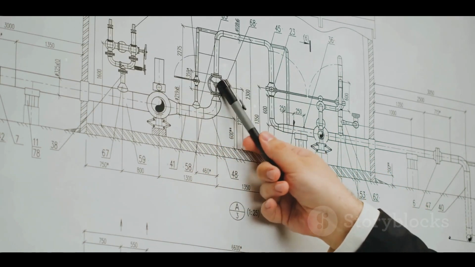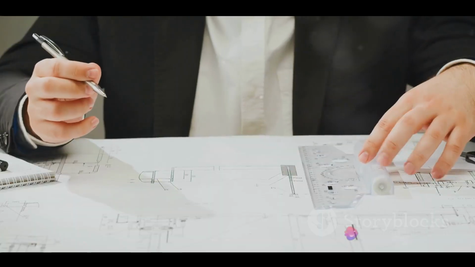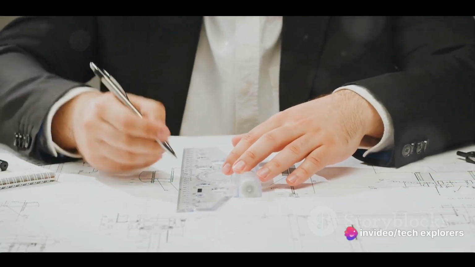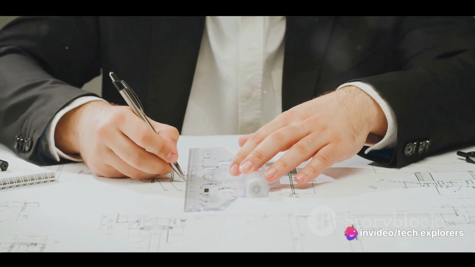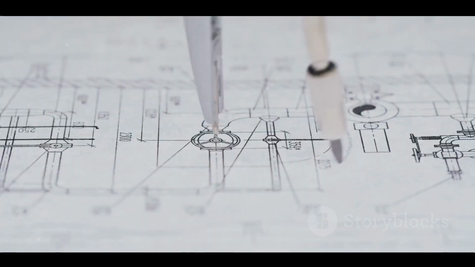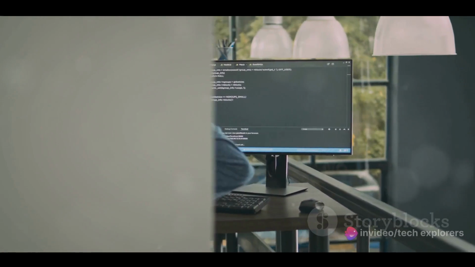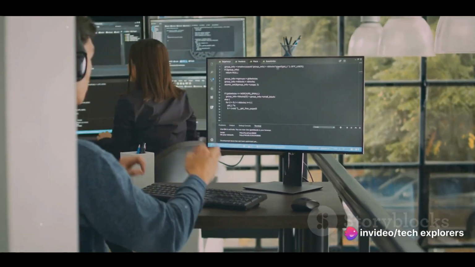Imagine a blueprint for a house. The blueprint lays out all the details about the house. How many rooms it has, what materials are required, where the doors and windows go. But a blueprint itself isn't a house. It's just a plan for building one. In Python programming, a class is like that blueprint. It's a plan for creating objects.